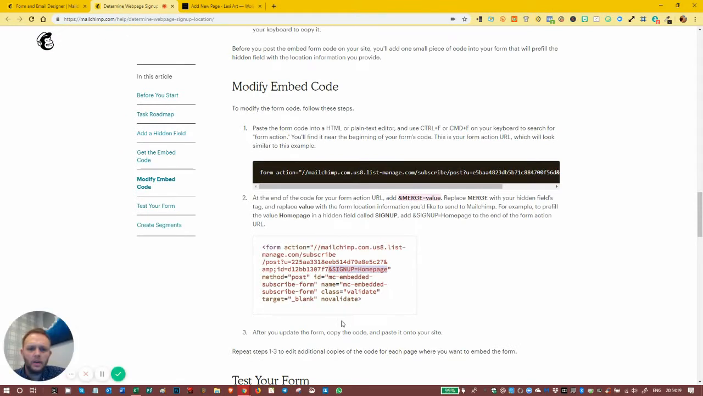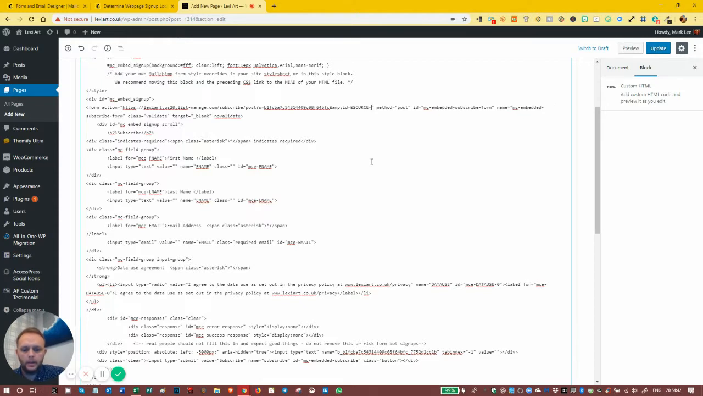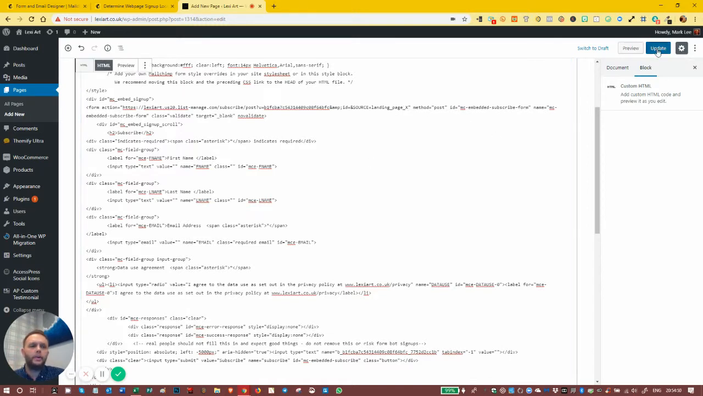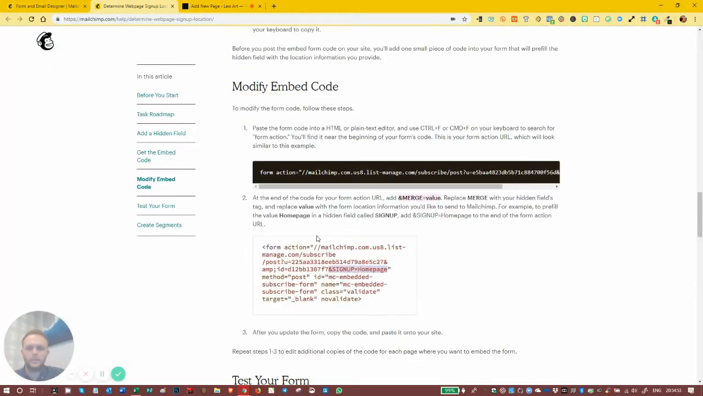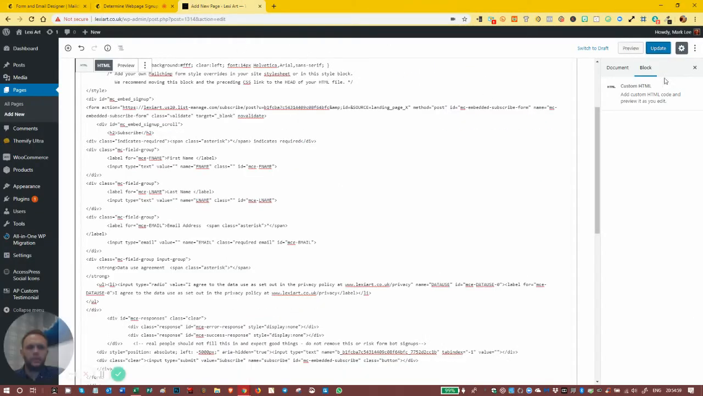Okay, and replace the word value with the form's location information you'd like to send to Mailchimp. So for example, if this is a landing page for product X or service X, then we want it to show up as maybe landing page X. So that's what we're going to call it here: landing underscore page underscore X. No spaces. Okay. And I'm literally going to update that.